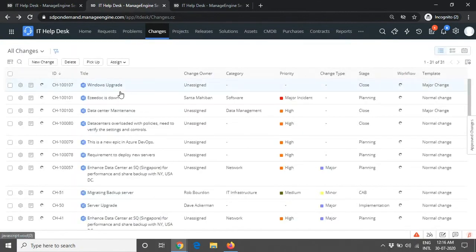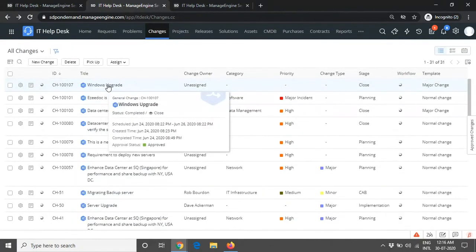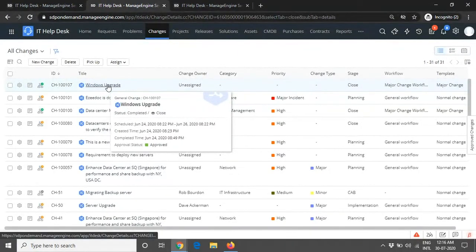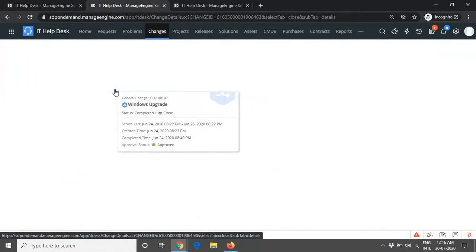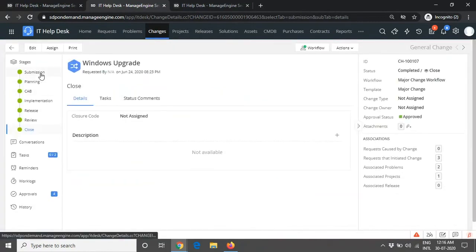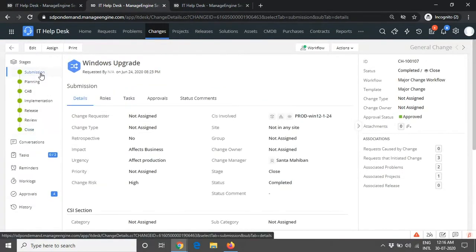So let's quickly open an existing change which we have based on this use case. So this is a Windows upgrade, right? Since we are talking about a critical machine or a critical asset which is going through one such upgrade, a change is created and it was successfully implemented.